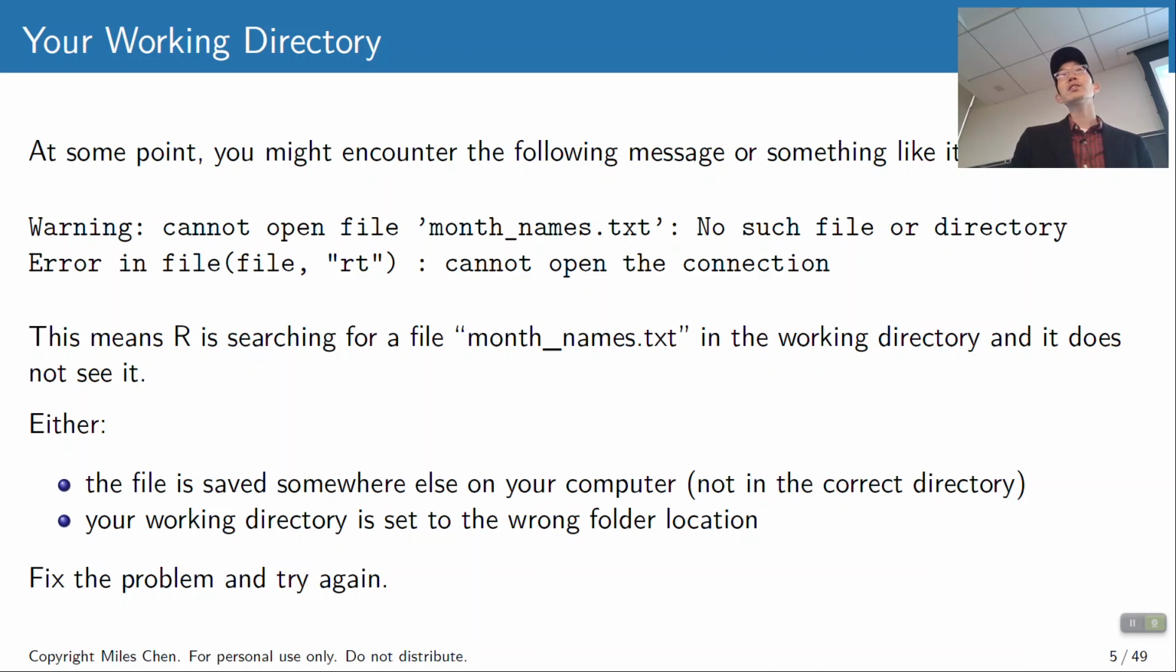Or another thing that could be going on is you have monthnames.txt saved in your homework 1 folder, but then you didn't set your working directory. So R is searching your downloads folder or something like that, and it's not finding monthnames.txt. So, you know, fix the problem, right? Either put the file in the folder or set your working directory. This should solve a lot of the issues here.